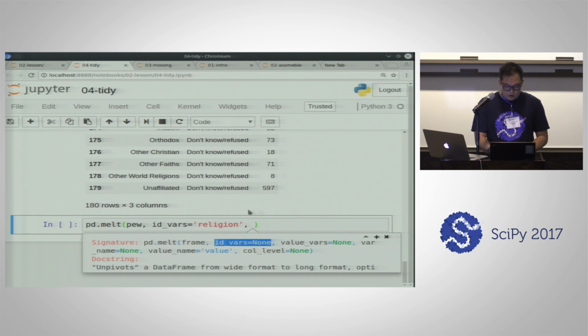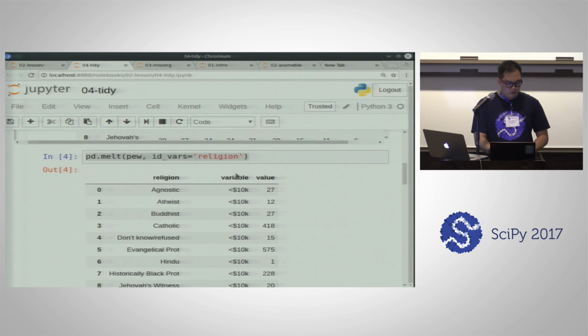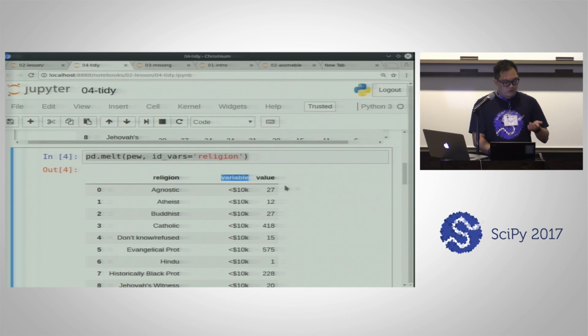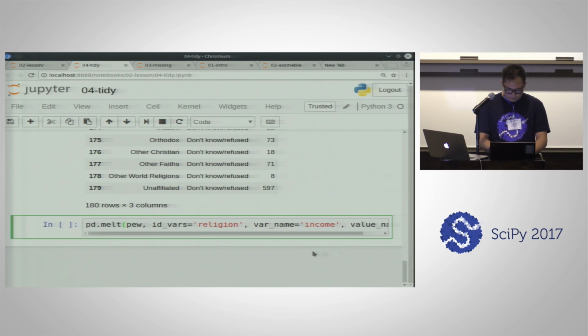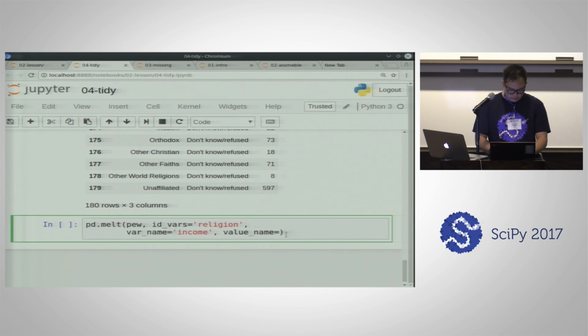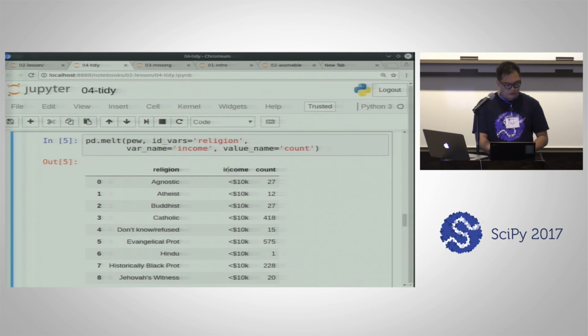But there is another parameter called var name. When those columns get pivoted down, by default you see that it gave it a name called variable. So that parameter lets you change that. So we can call this income. And then the same for value name. By default, it got a column name called value, so we can say count. And if we do this, you can see that those two parameters that we added to the function all it did was rename our melted data frame.